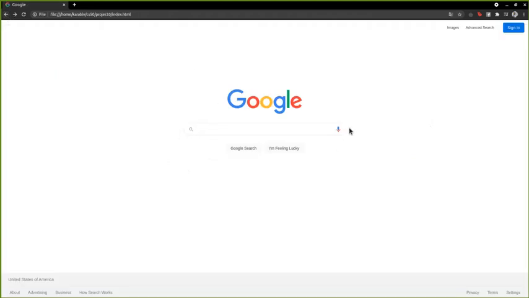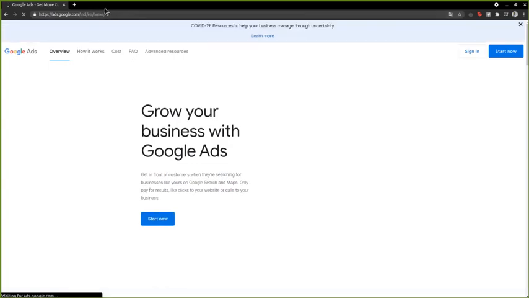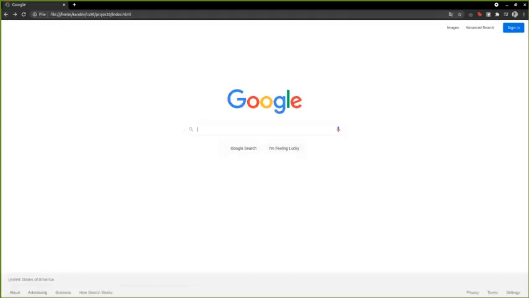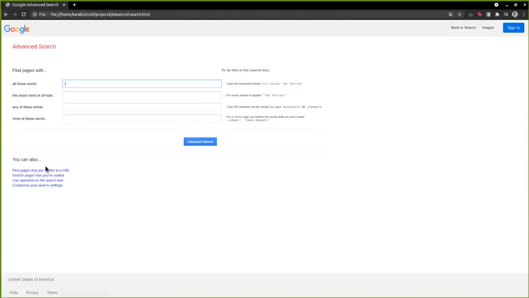Trying to match Google's aesthetics as much as possible, I added the sign-in button on the upper right corner, and also added the footer menu with links that redirect the user to Google's adjacent pages for each link. For example, for advertising, we're redirected to Google's advertising. I also added some links in the advanced search page.